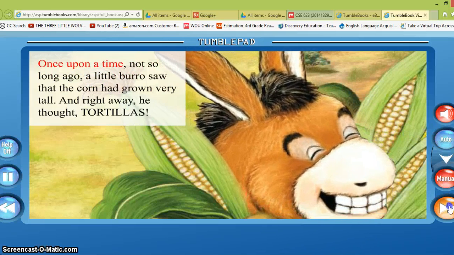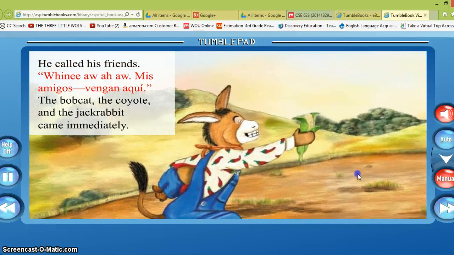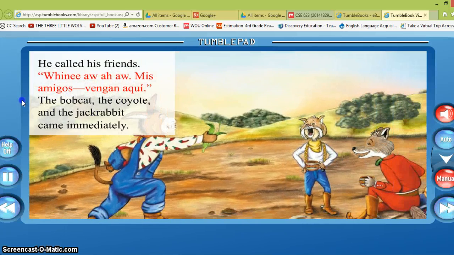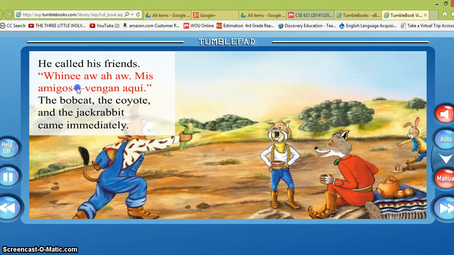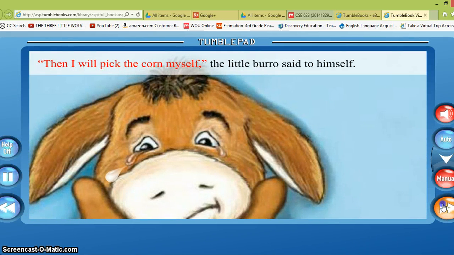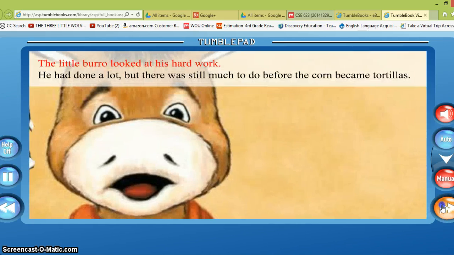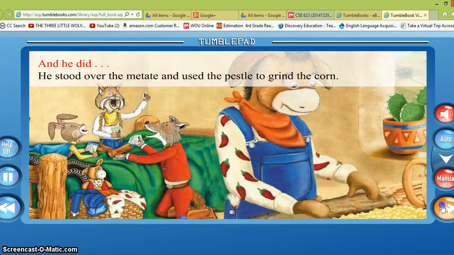This particular story is nice. You can have it on manual so you can adjust when the screen changes, or auto. This is nice because for our ELLs it has some Spanish and some English. Also it has some culturally appropriate things. Little bro wants to make corn tortillas. Nobody wants to help him. And I'm just going to kind of skip on through this.